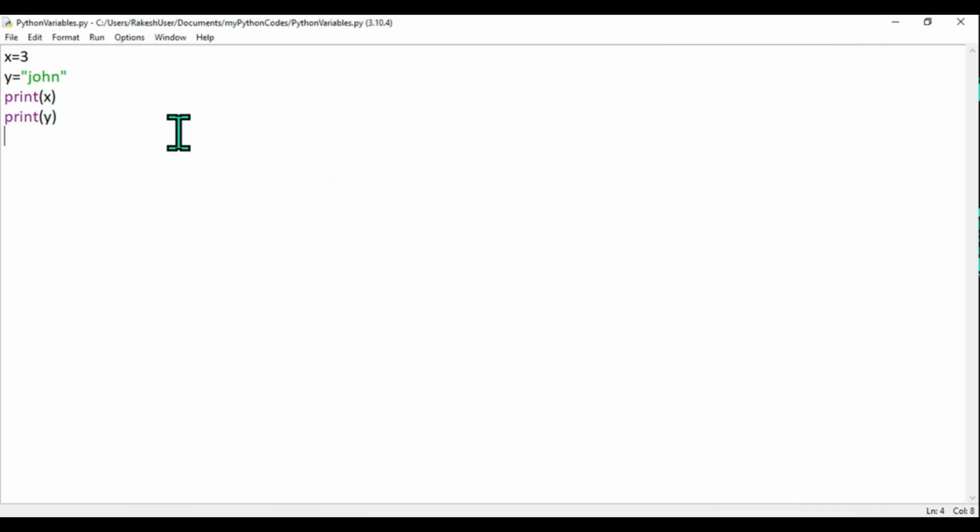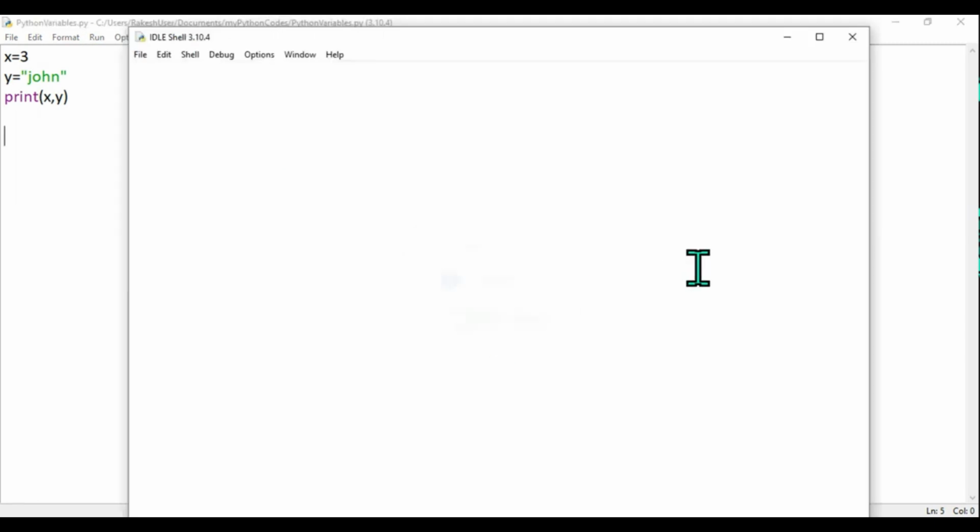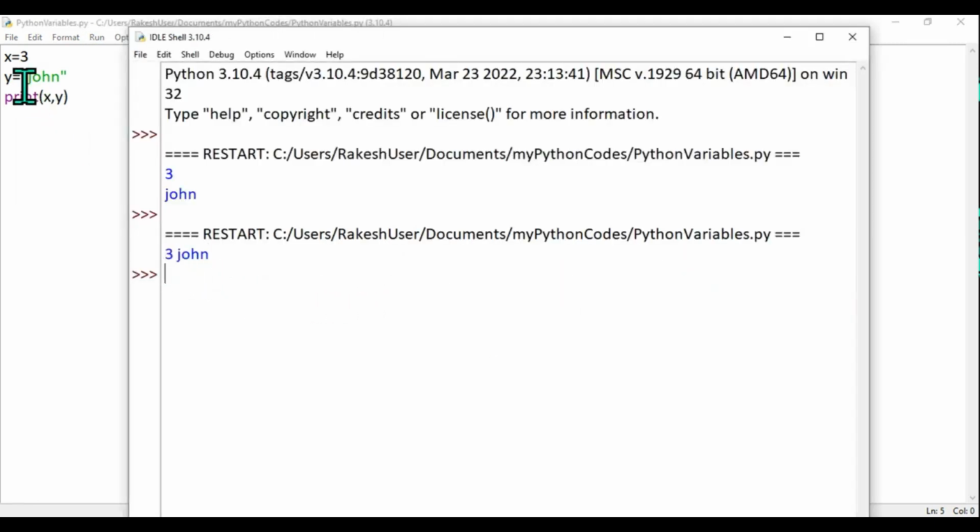Now you have a question, Rakesh, what if I want to print both the things at the same time? Correct? So let's do that. Comma y. Just by putting a y, I can do that. To run it, every time you can hit F5. Hit OK, and here you can see 2 things have been printed, 3 and John.